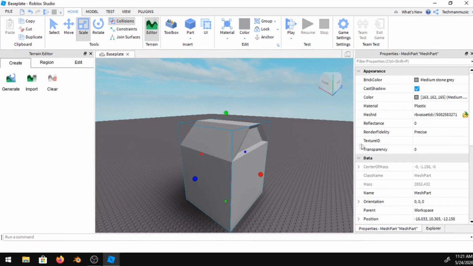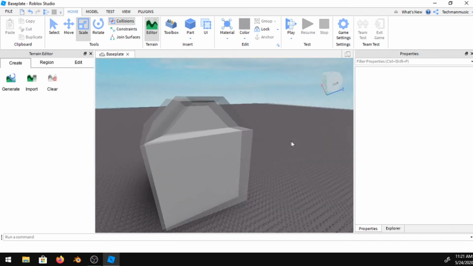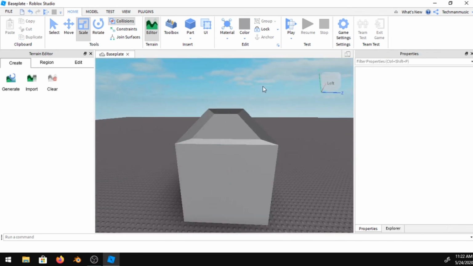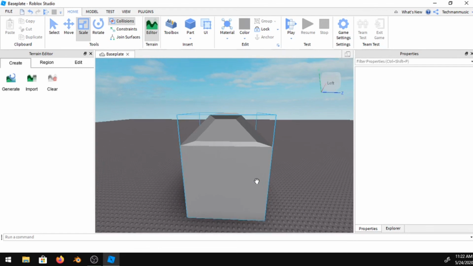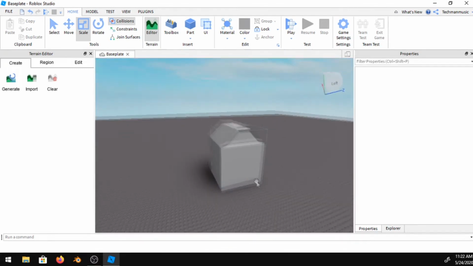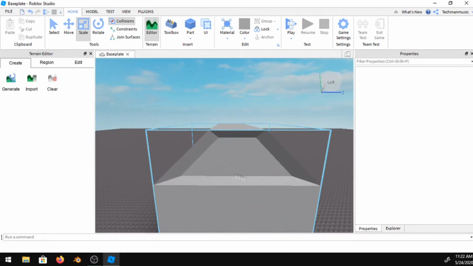But you see how you have the thing? Basically, I'll show you how to do the textures in the second video, which I'll do later.